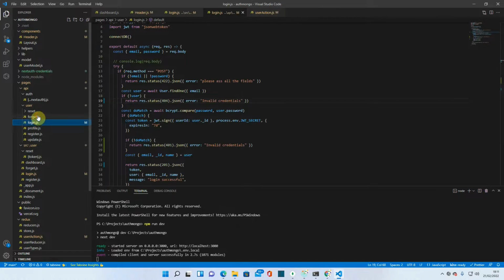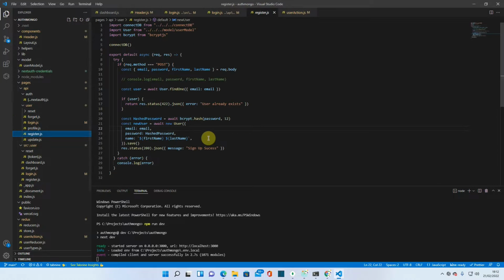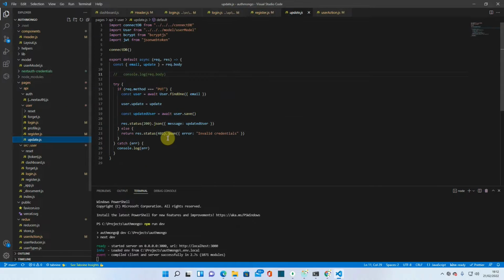I wonder if any of the others don't have a return statement. They should have a return like this, because otherwise it will just keep on executing the code if it doesn't have a return statement. This one needs a return as well. Okay, I just noticed that, so I need to update that.